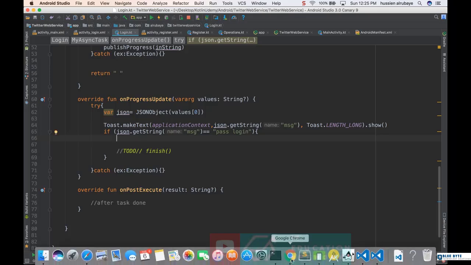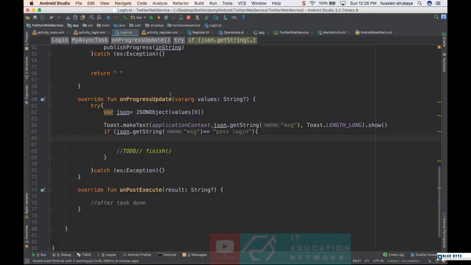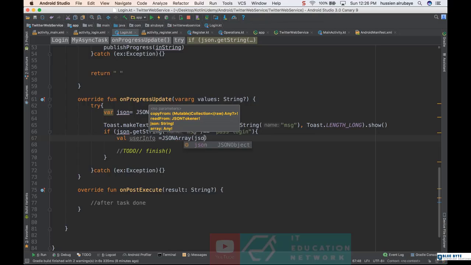I just need to read the data, so if the information is correct, I need to read this information. I want to get it. This information is saved in the variable named info, but it is saved as an array. See, it is an array. So I need to get the object info as an array. So I say, okay, val user info should be a JSON array, because it is an array. I would say JSON dot get string for that.